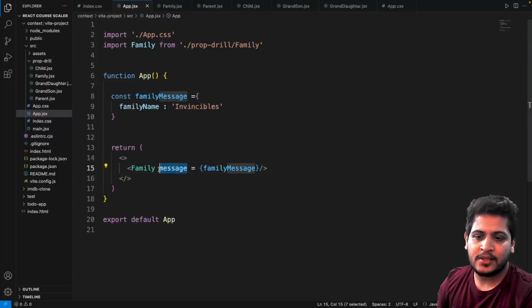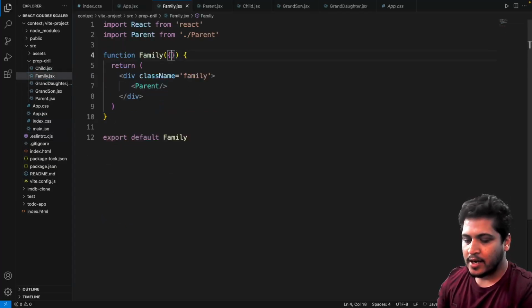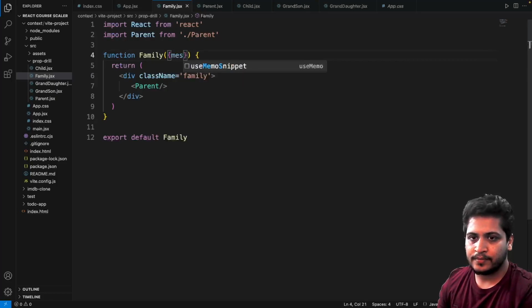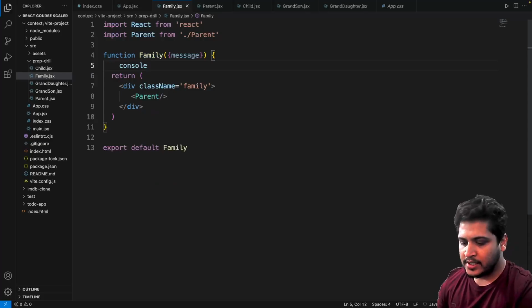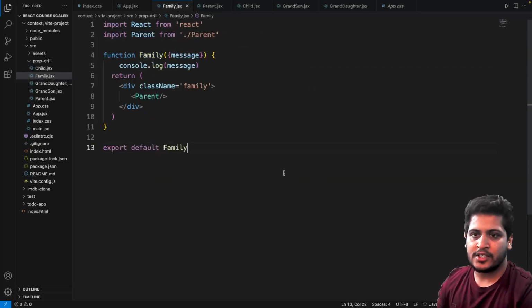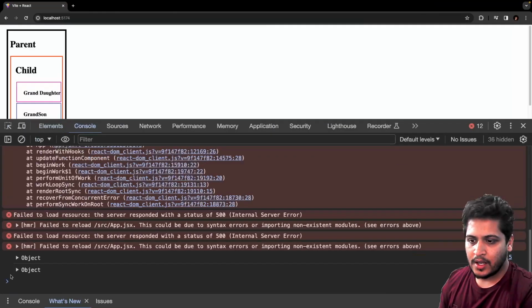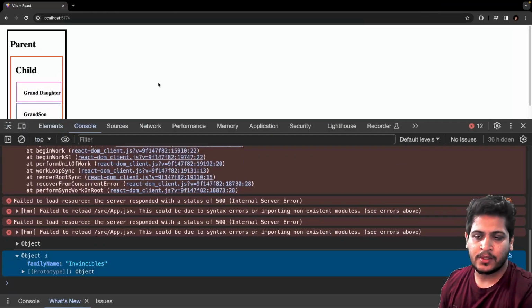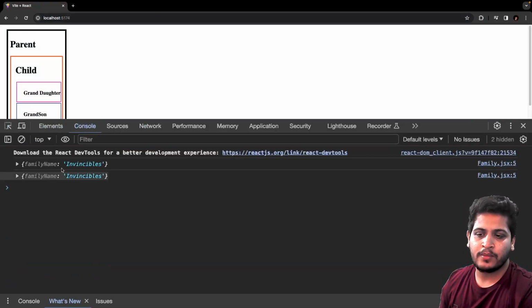So what will happen is that for this message property, this family message will be passed down to the family component. So I'll have to receive it in my family component as well. Over here I'll receive the message and let's console log this to see if we are able to receive it or not. If I open my console, there is an object which says Invincible. Let me refresh everything. There is no error, and yes, now I'm able to receive this family name inside my family component.